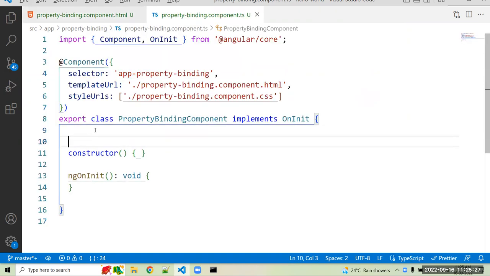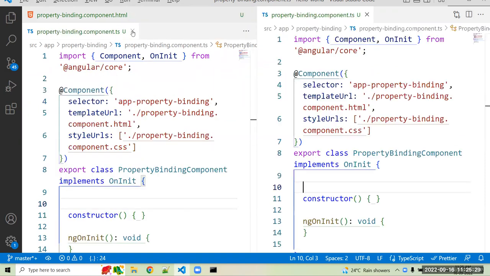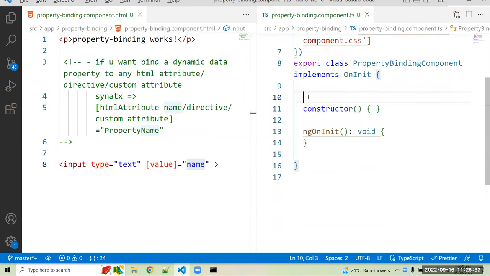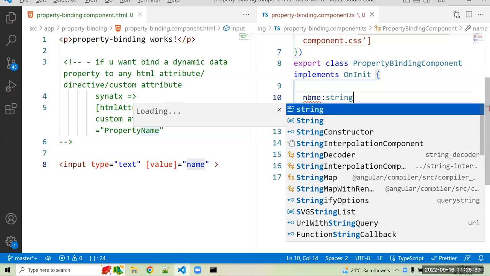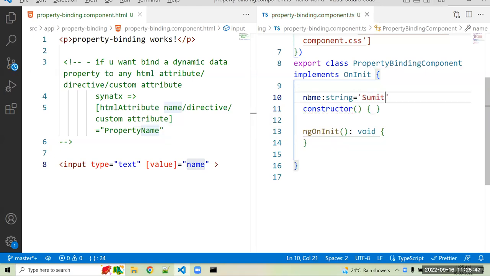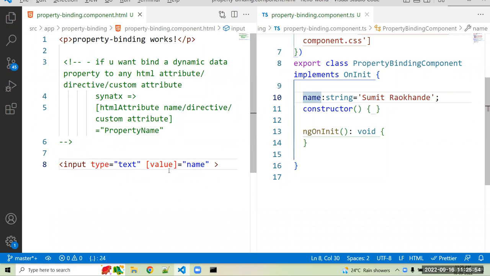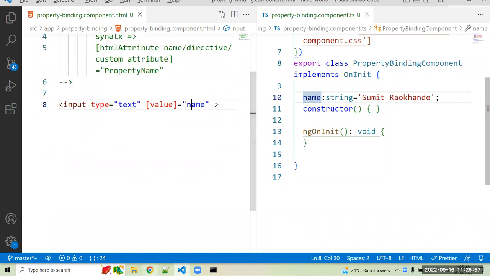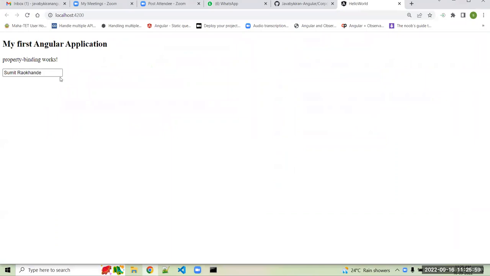So first we create that name property in our component file. Here we create the property name, sorry, whose type is string, and initially I can set the data. We can render our good name, Sumit Raupande, as the data. Now that property we can bind to the value attribute, and data will be displayed dynamically. If you see, Sumit Raupande is displayed in that input box.